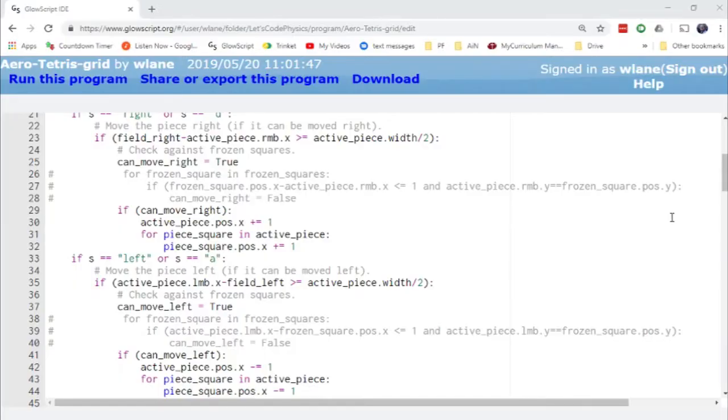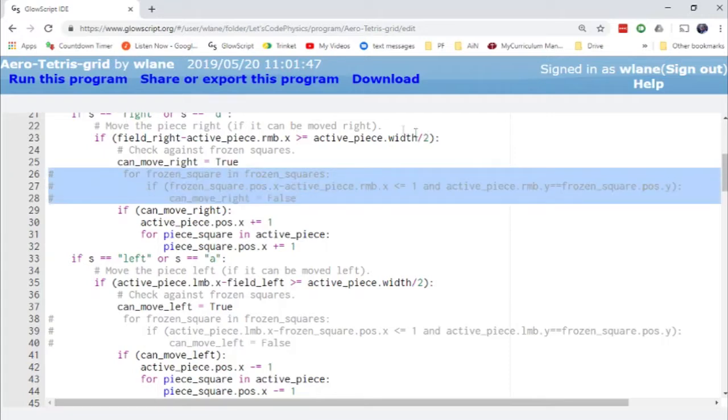All right, so I've made a pretty significant change to our Aerodynamic Tetris game since last video. You can see here I've commented out all references to the list of frozen squares. That's because I don't have that list anymore.